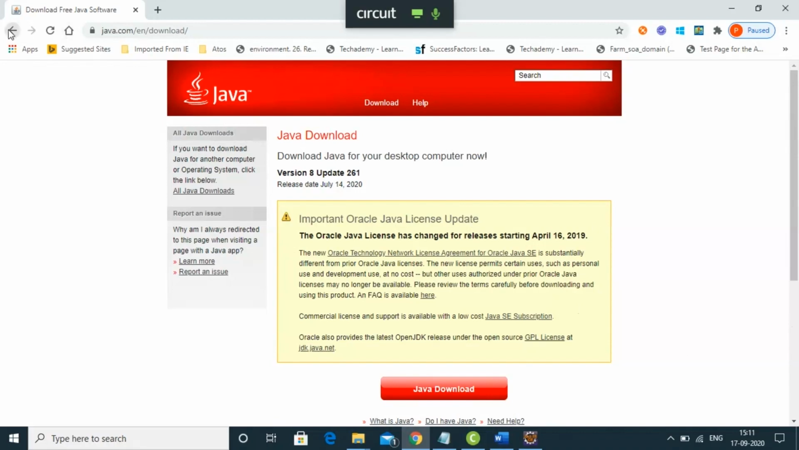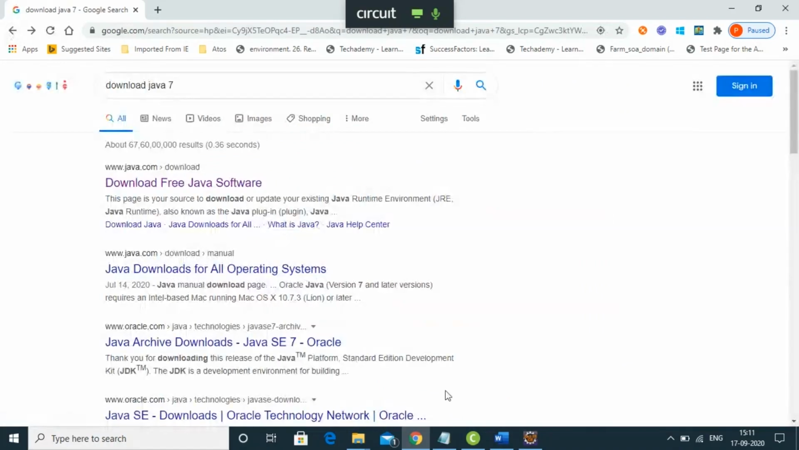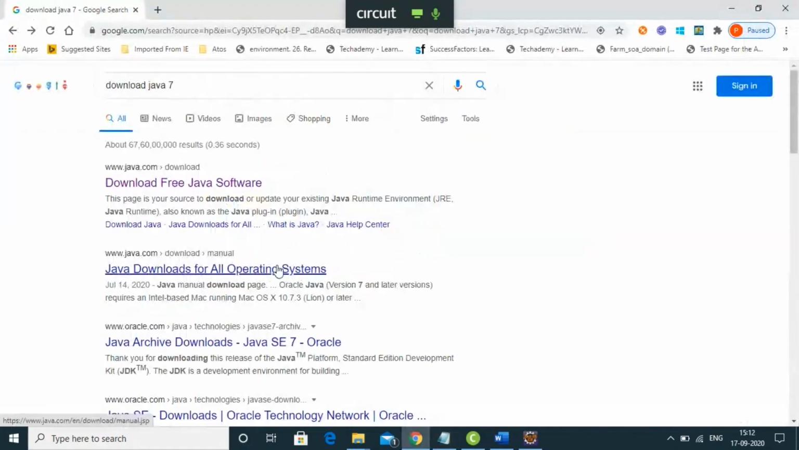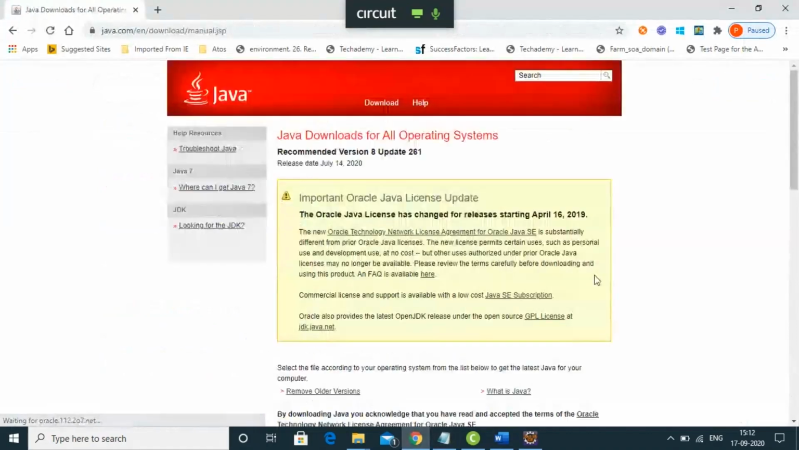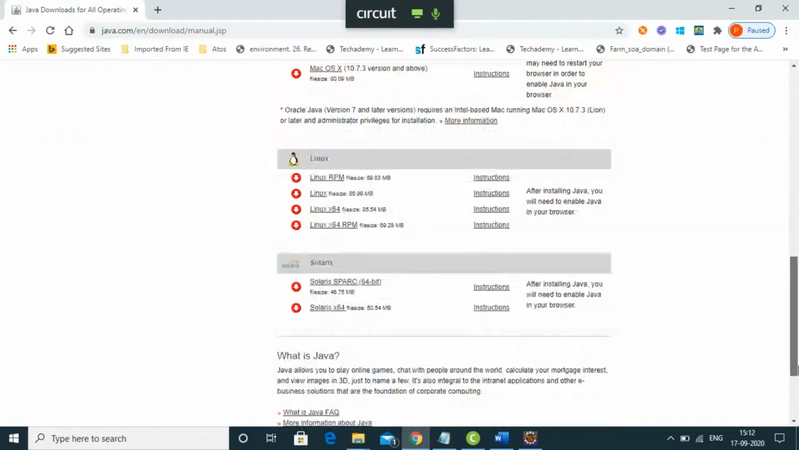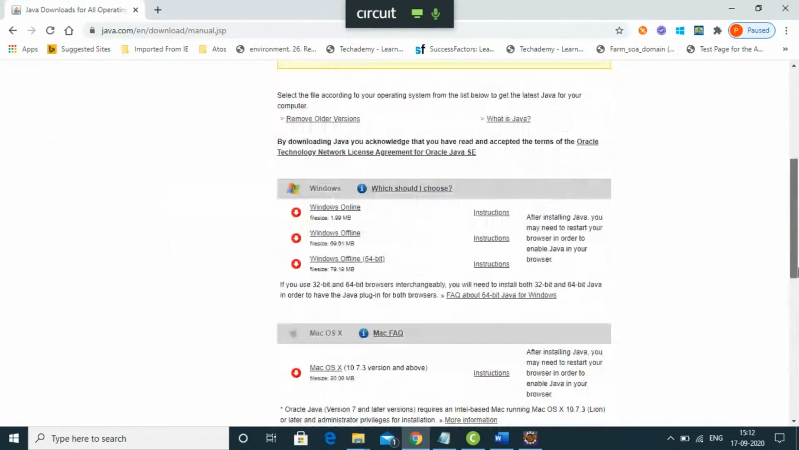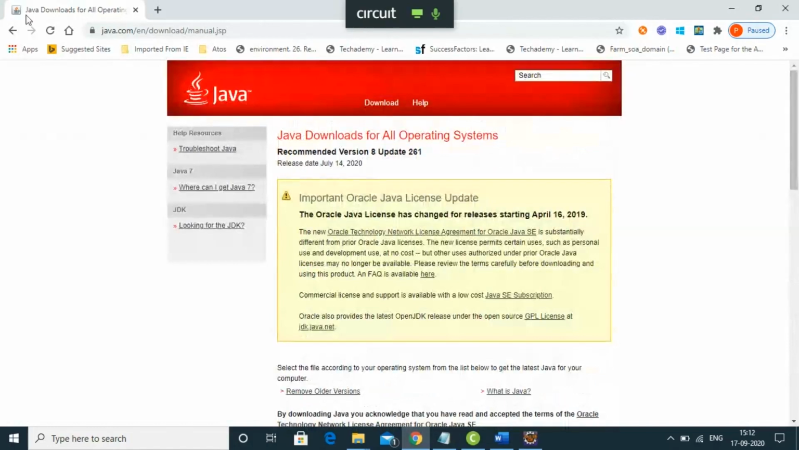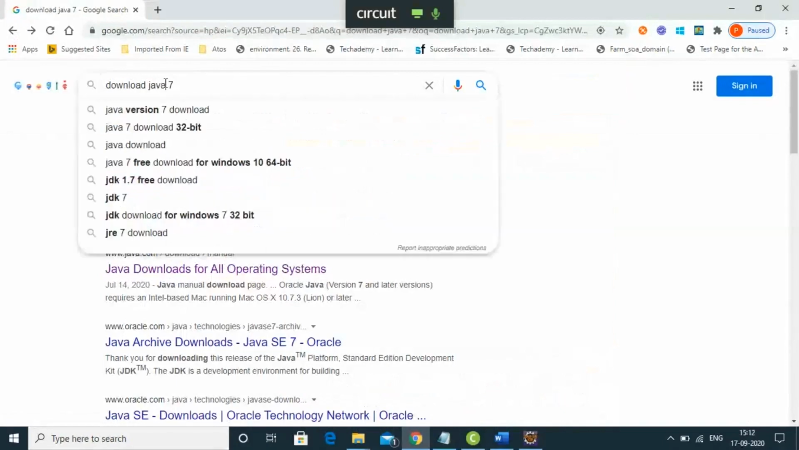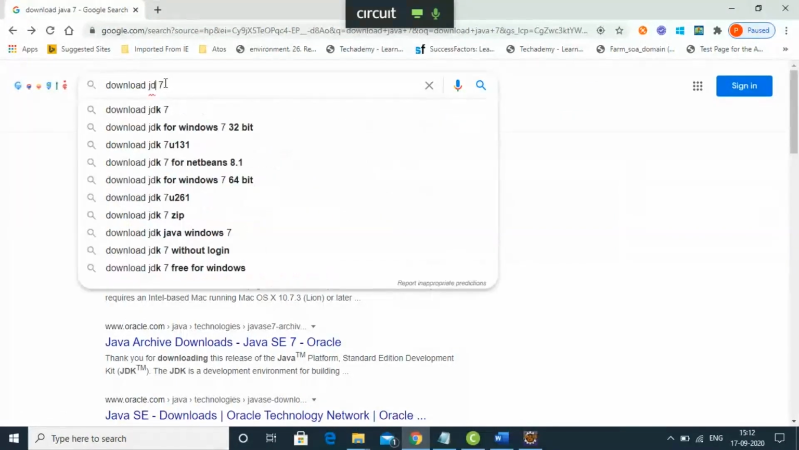Now we're talking about installing Java 7. Assume I want to do this for Spring MVC. So I need JDK 7. Install JDK 7. Then just check where is JDK 7. Download JDK 7.